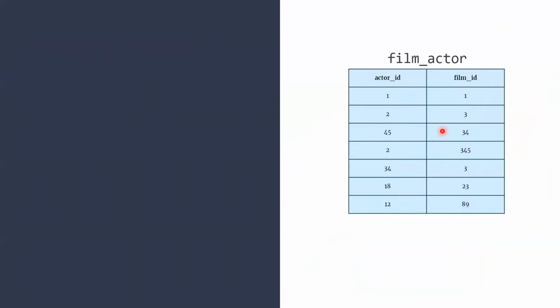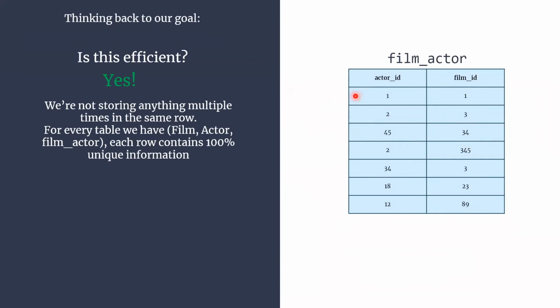Okay, but real quick, just before that, this is the newest solution that we had. That was to create a film actor table that stores the combination of actor ID and film ID. So let's think about our goal and whether this solution meets that goal. Is this efficient? The answer is yes. Even though you've created a new table, you are making sure that you're not storing the same data multiple times, because this combination is unique for every row. So the combination of actor ID and film ID appears only once within the table. So yes, this is efficient storage of data.